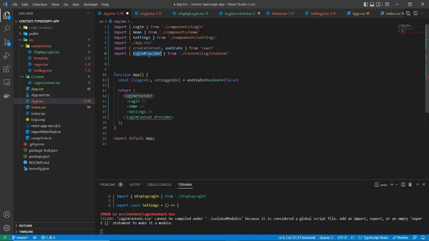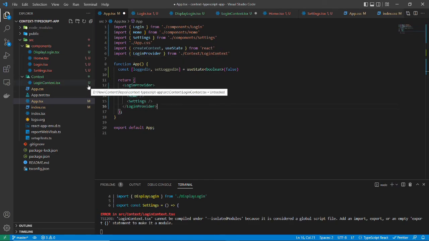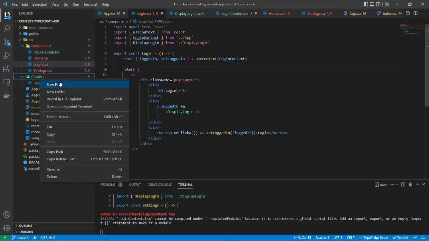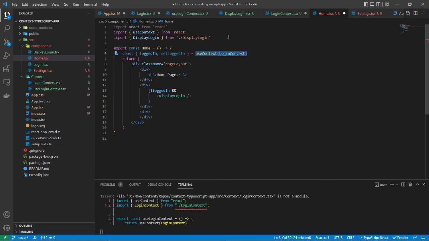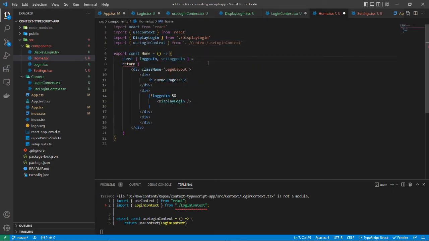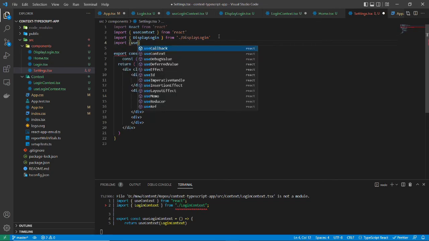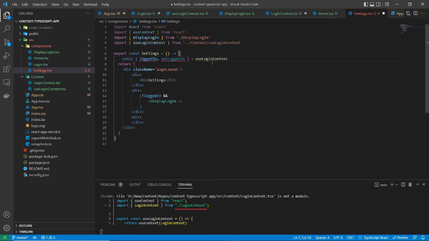I will create useLoginContext, which is a custom hook that will return the useContext of LoginContext. So instead of importing useContext from React in every component, I will import this custom hook, useLoginContext, in every component.